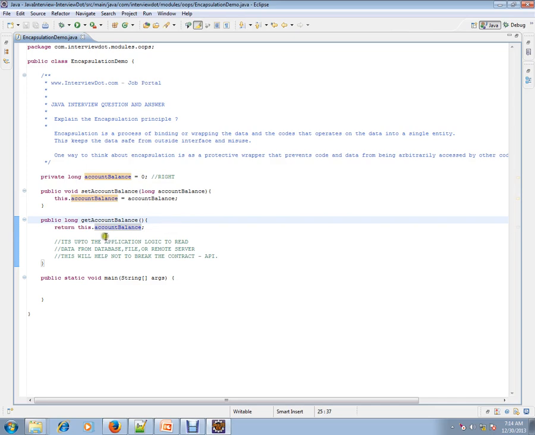And in the getter, we are returning directly. It's up to the application logic. You might read from the database, you might read this value from a file, or you might read from a different server using a REST call or CORBA, whatever it is. This will help not to break the contract.